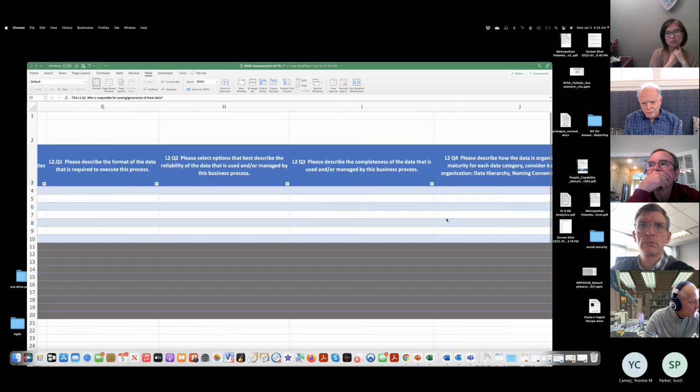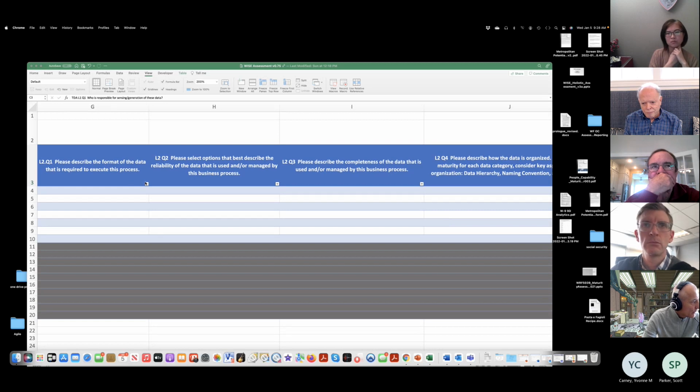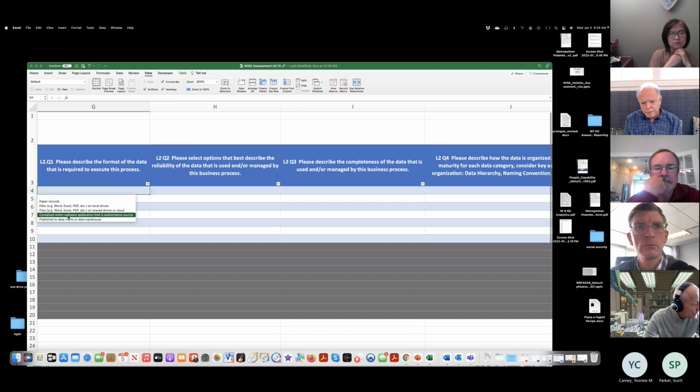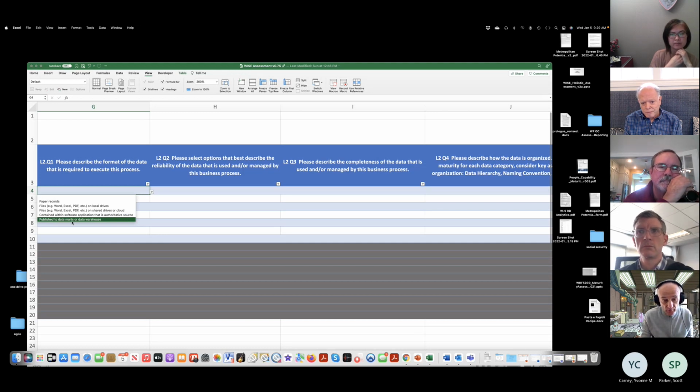Level 2 then says how the data is managed and organized. So you ask, what is the format? Is it paper records? Is it files on local drives? Is it files on shared drives or in the cloud? Is the data contained within a software application that's the authoritative source, which means it's structured? Or is it published to data marts or a data warehouse? In a workshop, I would ask, this is what we have on the drop-down menu right now. Do you think this is useful?